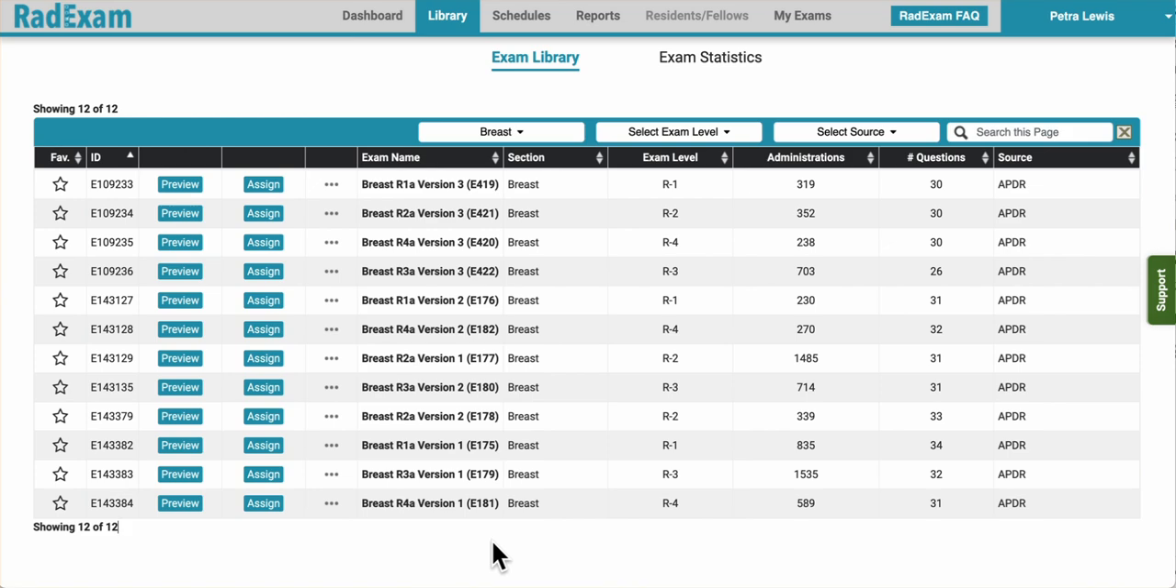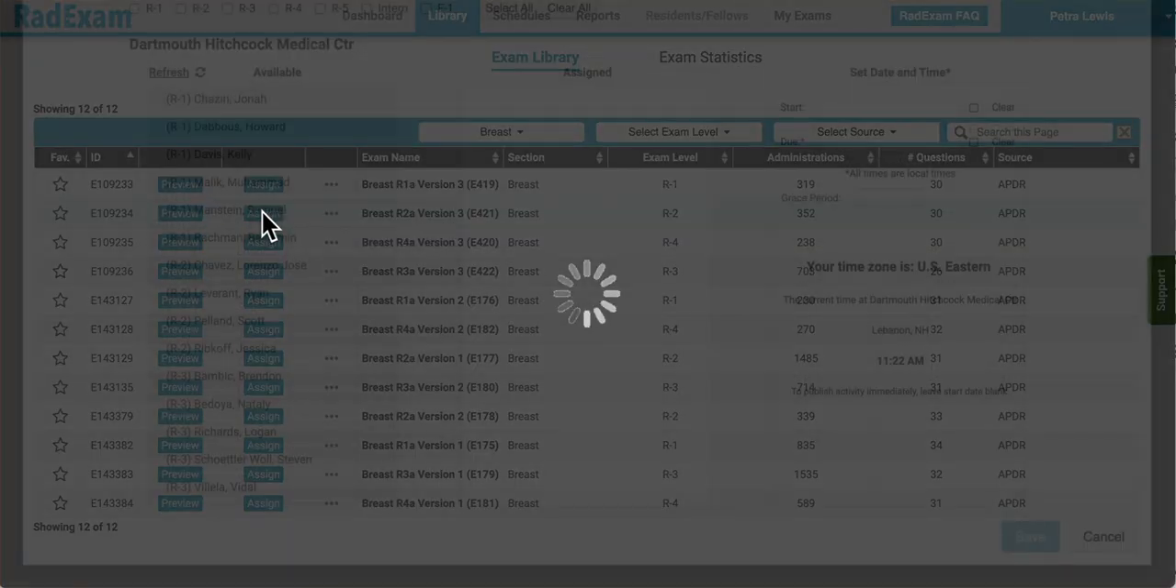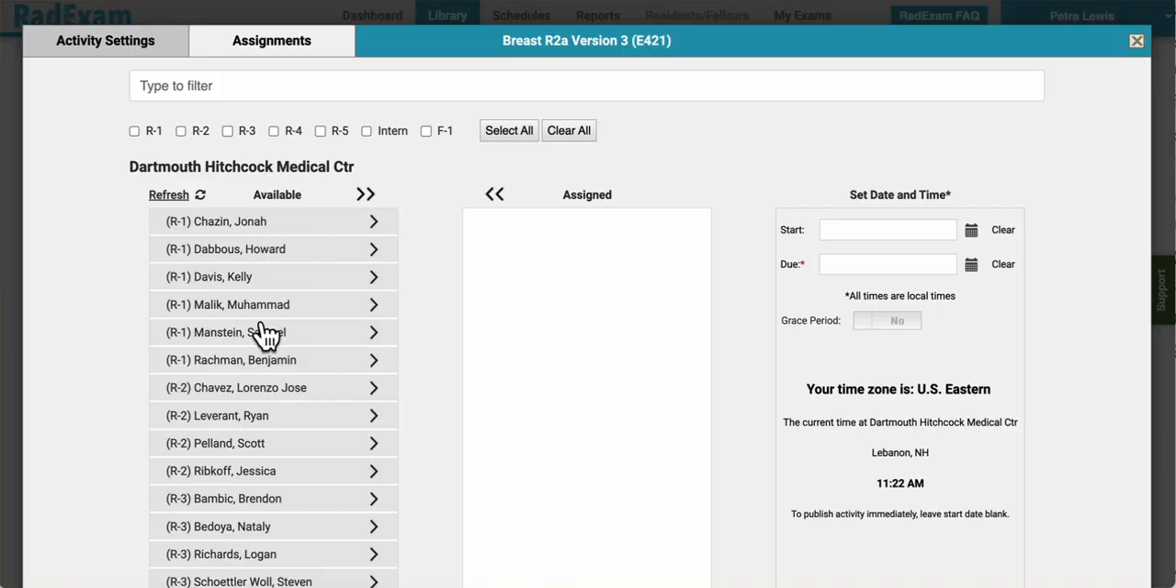Once you've found the exam you want, so say I've got an R2 resident, I want to take version 3 here, just click the assign button. It's going to bring you to the assignment page that hopefully you're familiar with by now. You can pick, so I'm picking an R2 resident here to do it. If you have more than one resident on rotation, you can put more than one resident in.